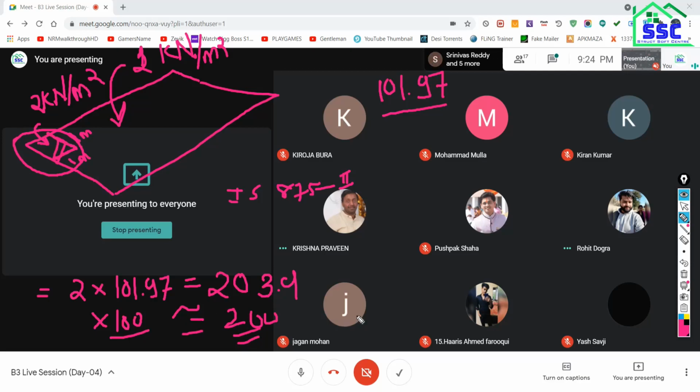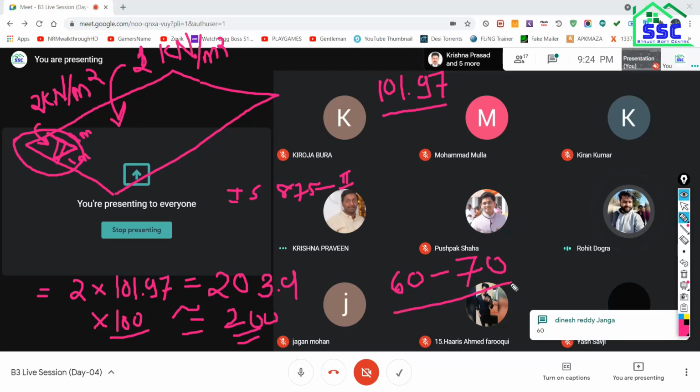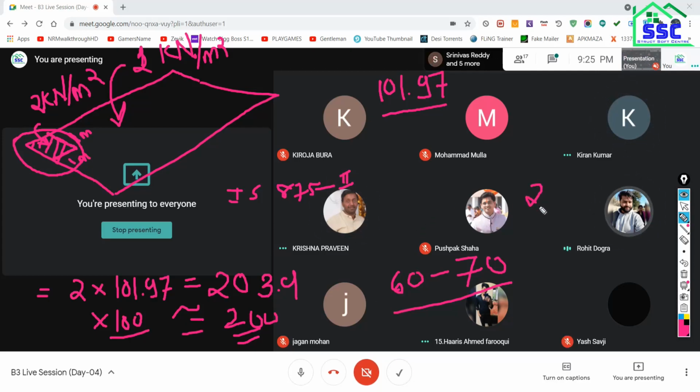200 kg. What is the average load of 1%? 60 to 70 kg, I can say. Can I say 60 to 70? Now tell me how many persons can be considered standing here? 2 to 3% we are actually considering here.